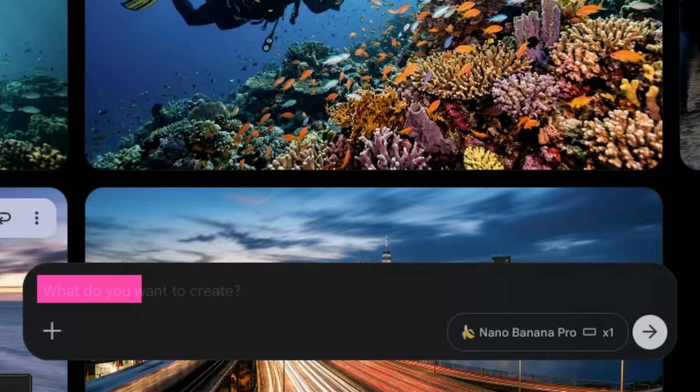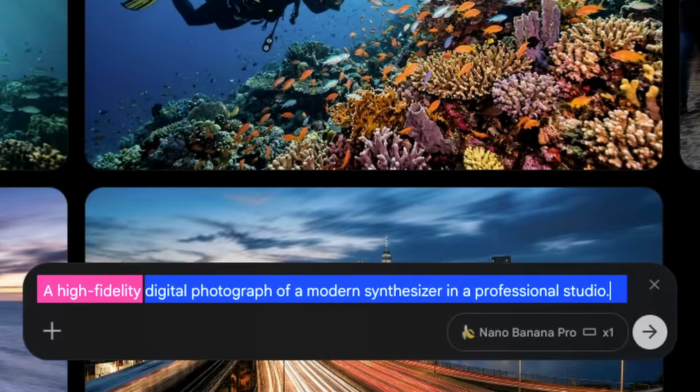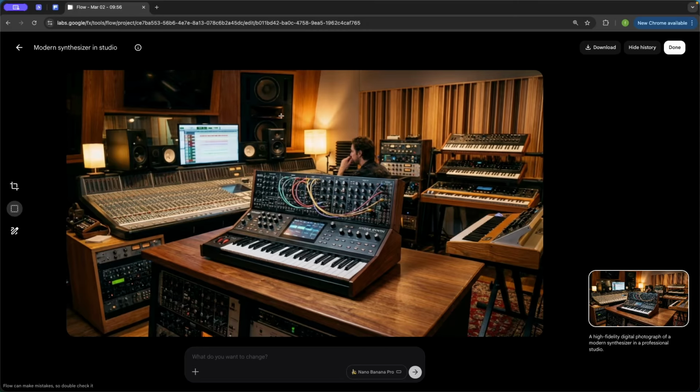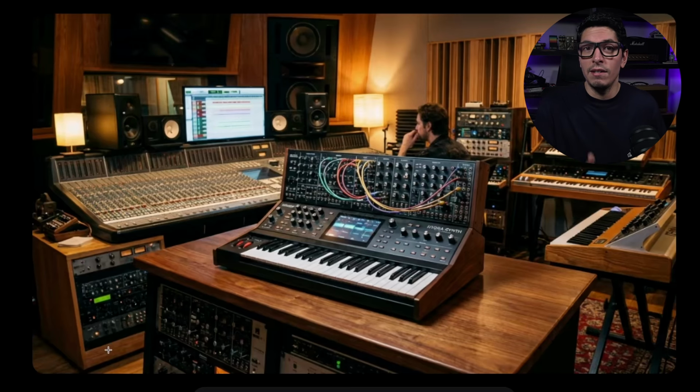For example, I'm going to do something different. I'm saying hi-fi, digital photograph of a modern synthesizer in a professional studio. So we will get back something super real, but also nice to see because of the setting. When we get back, we can see that this looks like a super real photo. It doesn't look like a super artistic type of shot. And in our case, that's the point.